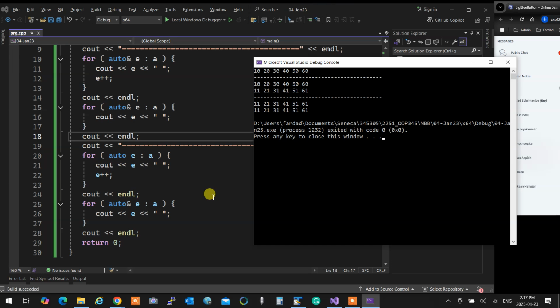Now take a look at line 20. At line 20, I do auto E, no reference. What does it mean? It means E actually becomes a copy of each element, not its reference anymore. You follow? And therefore, when I add 1 to the element in the array, it's not actually adding to the element, it's adding to the copy. That's why in line 25, when I print them again, the exact same elements are there.